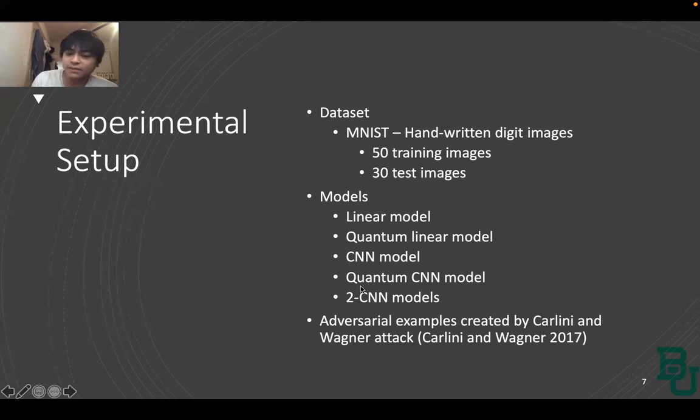And the quantum CNN model is just a CNN model with a quantum convolutional layer at the front. And the 2CNN model is a CNN model with another convolutional layer at the front. So these two models have the same number of layers. So that we can compare whether the quantum convolutional layer is better than the classical convolutional layer.